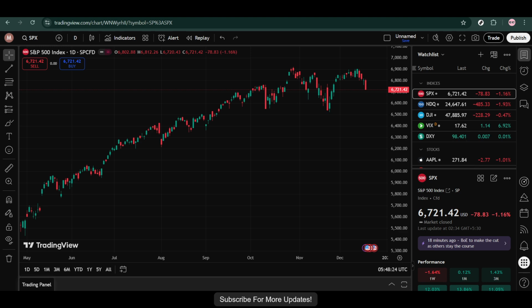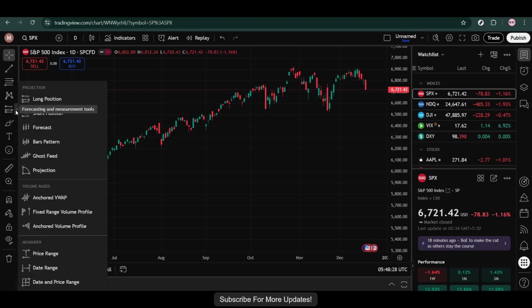Next, look to the left toolbar and find the Forecasting and Measurement tools. This is the toolbox that includes items like price range and date range. Open that menu and select GhostFeed. Your cursor will change, indicating the tool is active.